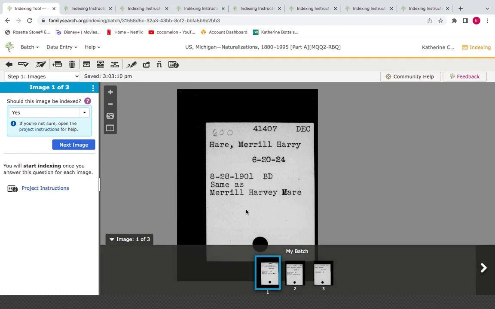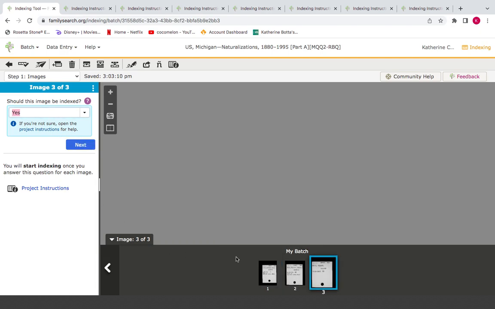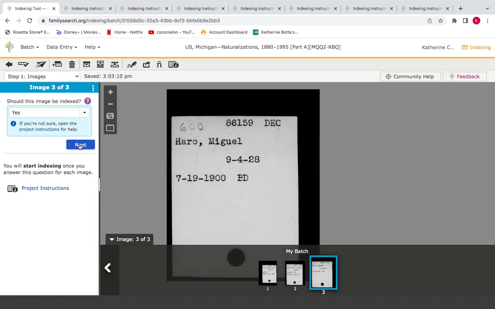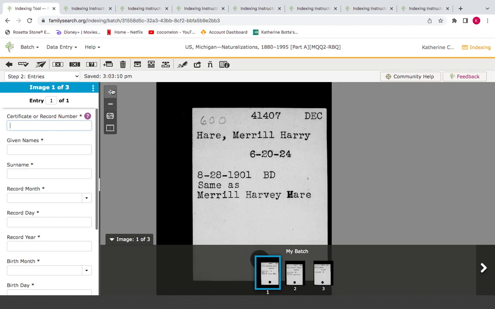Okay, let's start this. This looks like what we've seen, so I'm going to say yes, this should be indexed. This next one, agree. Next image, this one, I agree. Let's do this. Okay, I'm going to make it a little bigger. If you need to make it bigger, you can press the plus or the minus. Certificate or record number. This is a deck, so there's the number, and just type it in. The given name, Meryl, Harry, and then surname. Let's do Hare.